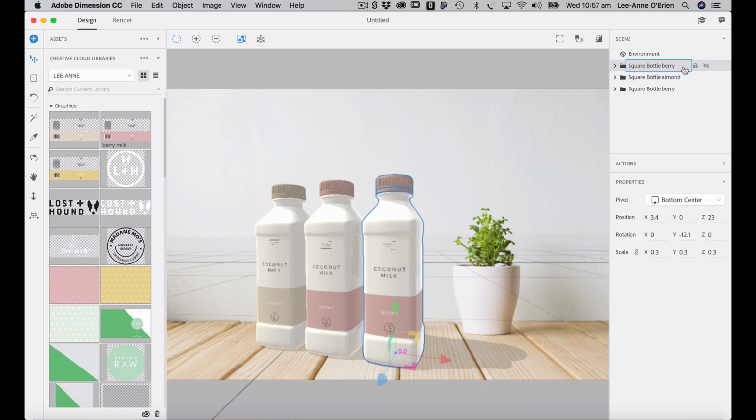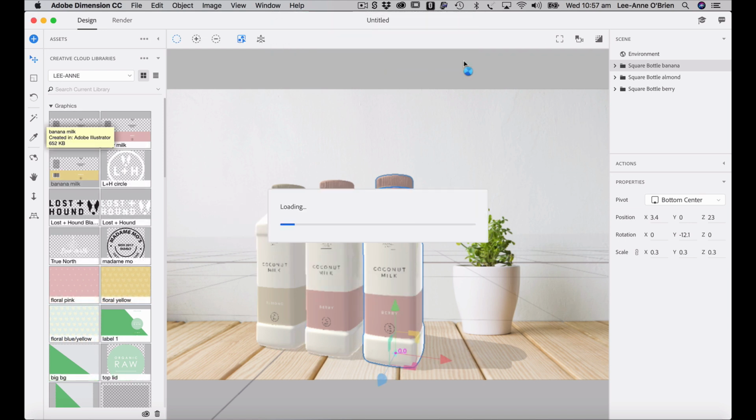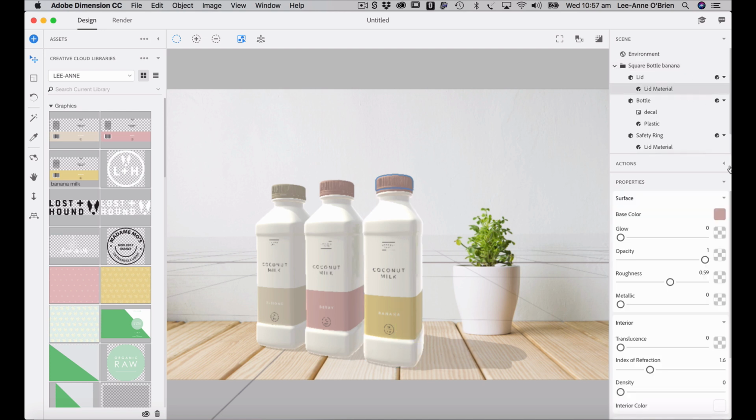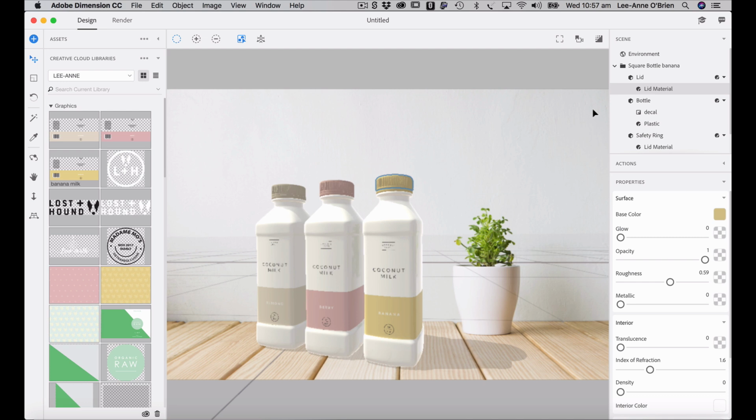I'll click on that, and that will be our banana. And drag and drop it in. Yes, I want to replace it. Same thing, just scaling it up and changing the lid color, and just moving my label around so it's sitting nicely on my bottle. Go to my banana bottle, find my lid material, click on the base color, eyedropper tool, select the yellow, perfect, and press enter and return.